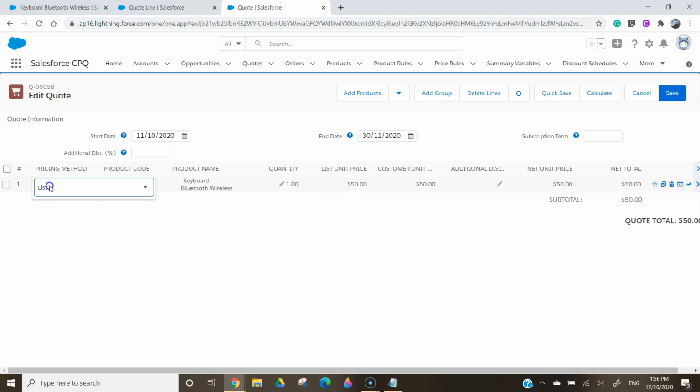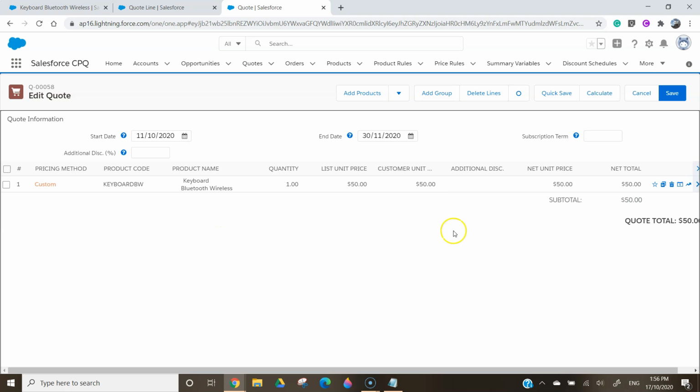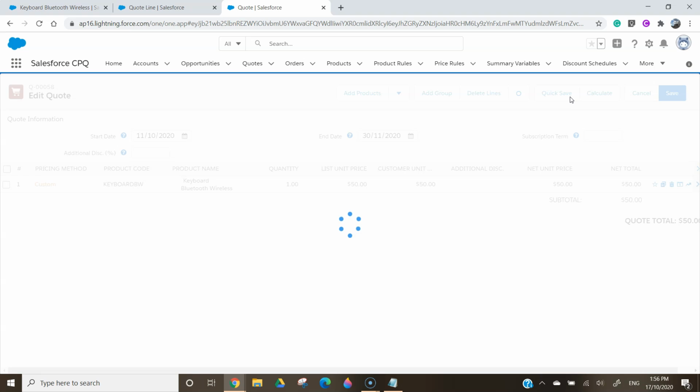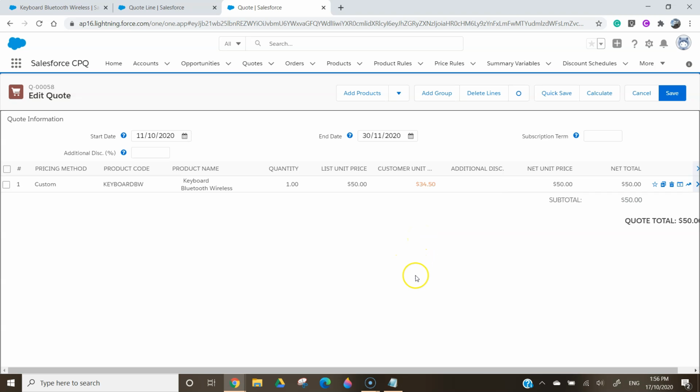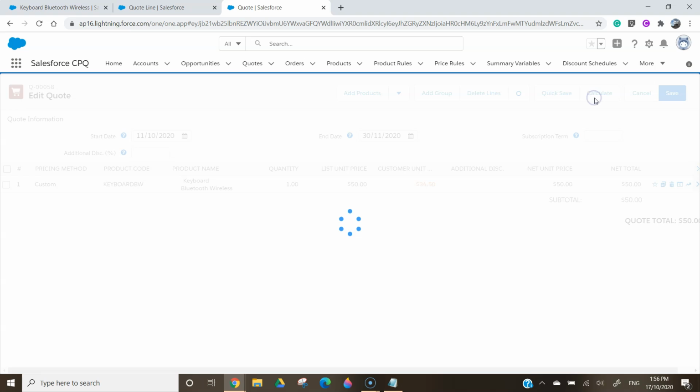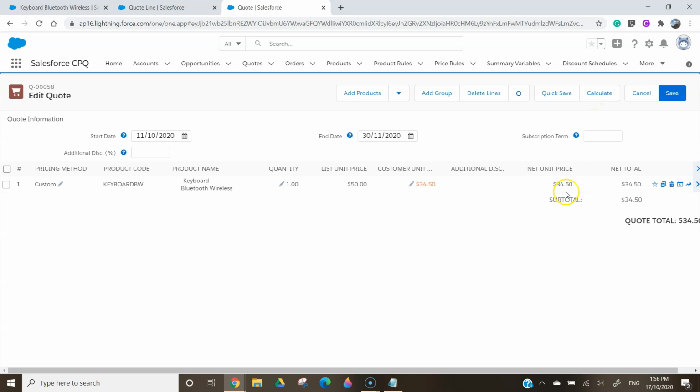So we'll go over the pricing method list and we'll get to choose custom. This will give your sales reps the ability to provide the exact price that they quoted over the phone, for instance. So quick save to refresh the page. And now you can see our customer unit price is editable. So once we click into it, we can actually type in the amount of money that was agreed. So calculate. Now you can see our net unit price is reflective of this new custom customer unit price.